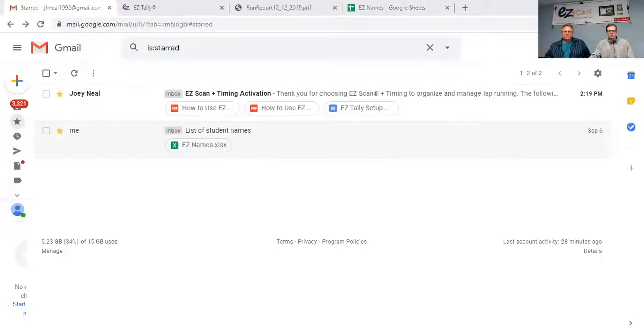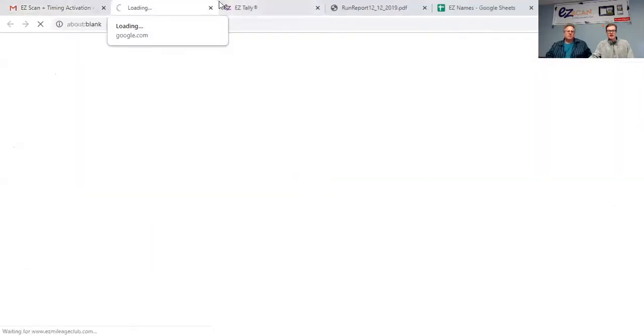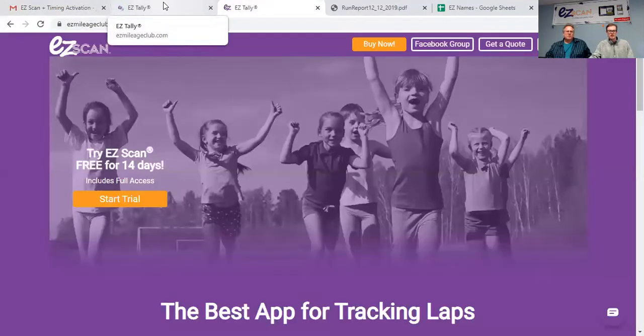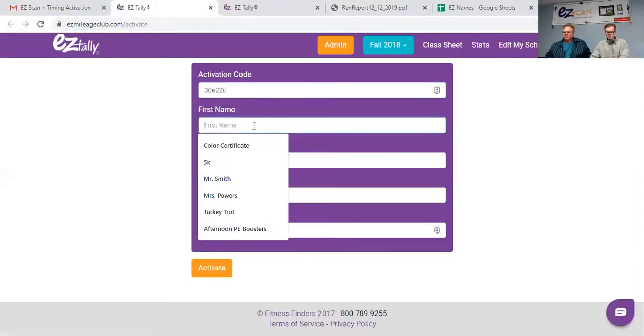So when you actually get EasyScan, how does it work, Joey? What happens first? Let's jump right into it. I'm going to go ahead and share my screen with you guys real quick. The first thing you're going to get is an email that has your activation code in it. It's got a link there. So what you'll want to do is copy the activation code, click on the link, and it's going to take you to easymilegeclub.com. Let's paste in our activation.